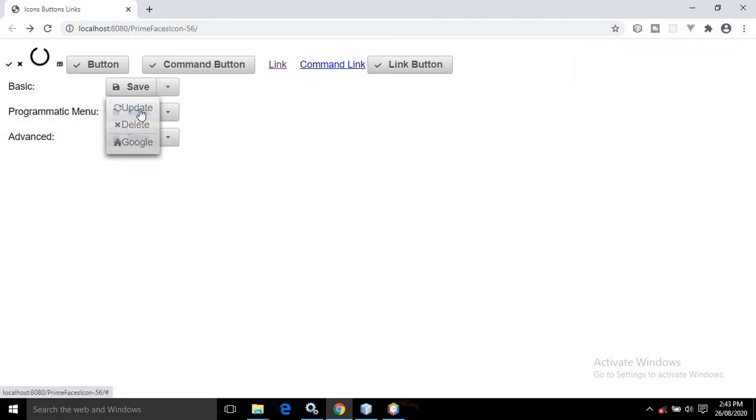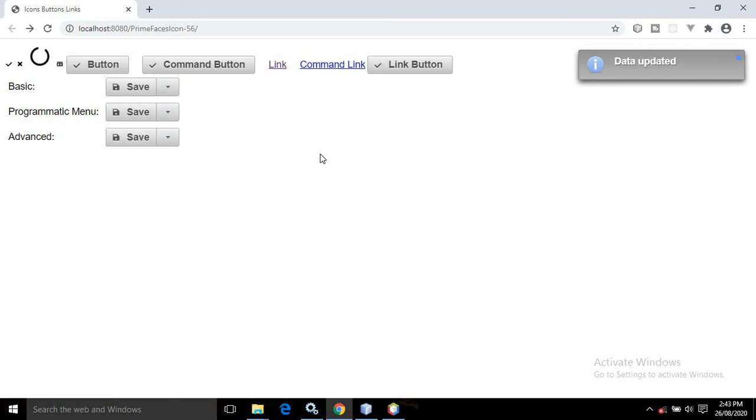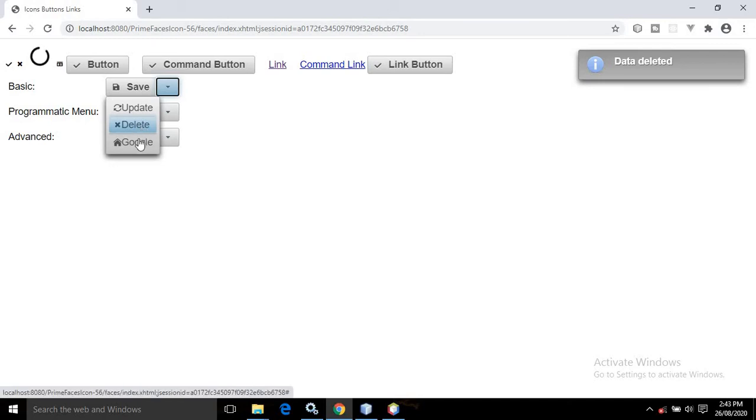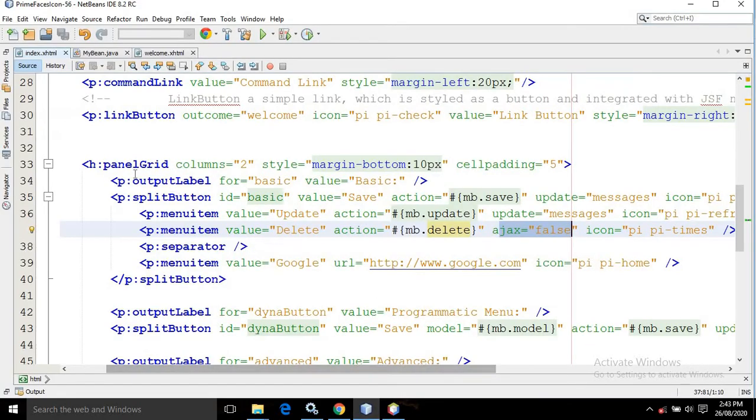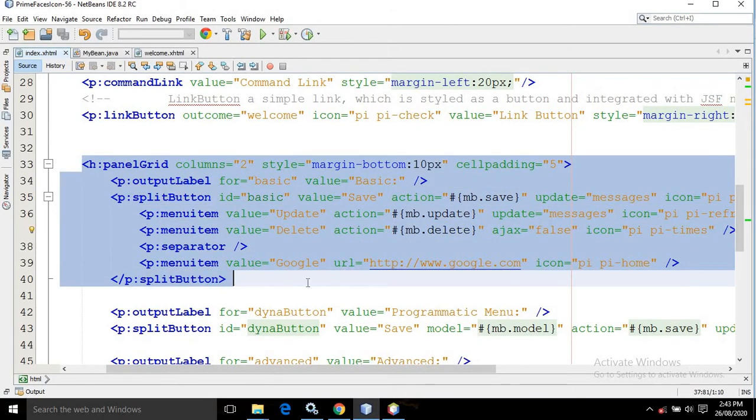If you click on update, then you are getting the growl message data updated. If you click on delete, at that time see data deleted. Now for the delete, as I told you, the Ajax is false. Okay, and for Google, if I click here, you will be redirected to google.com. Okay, this is all about your split button for this case, right?